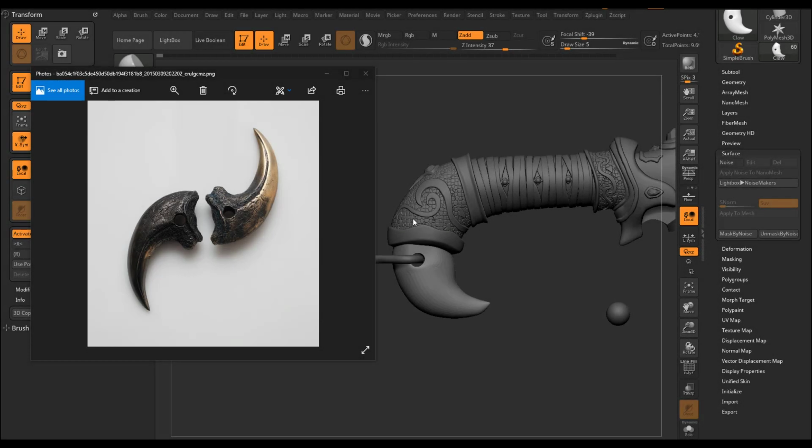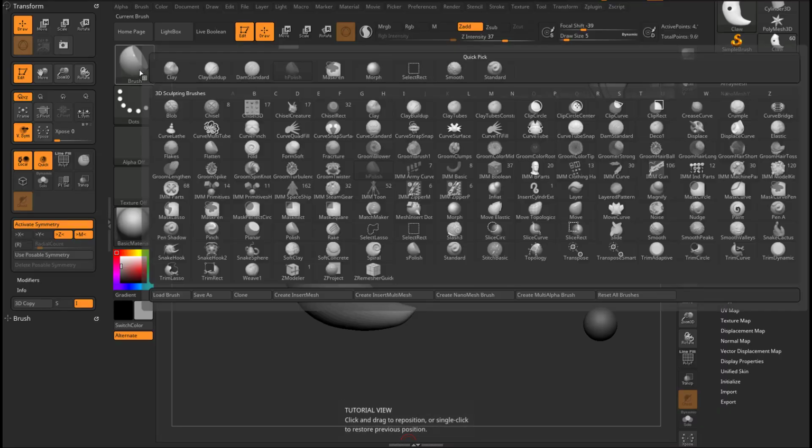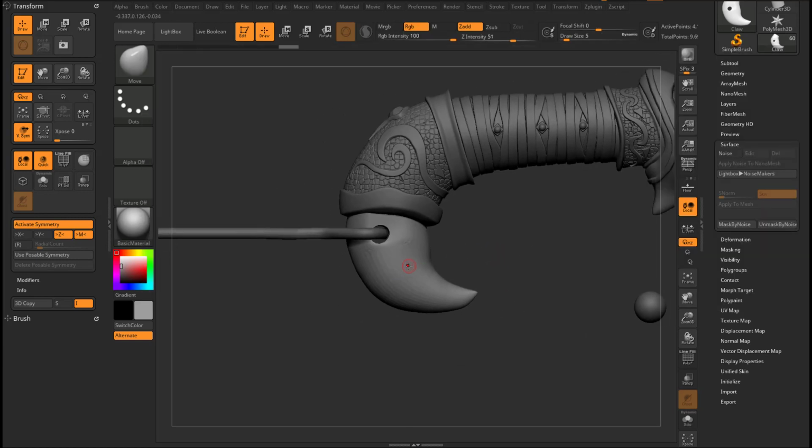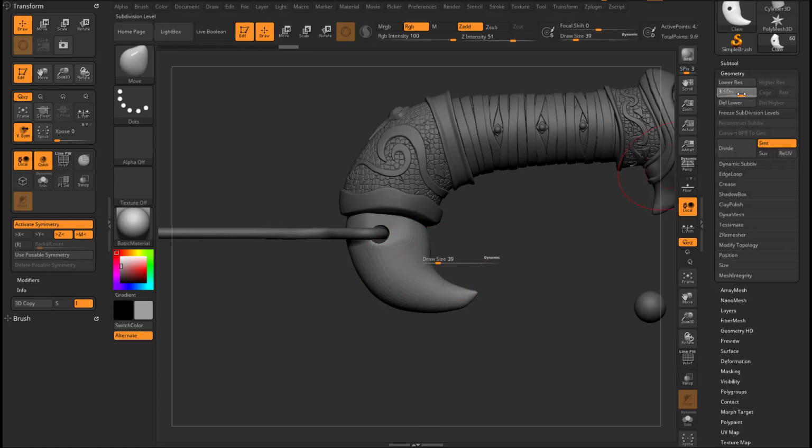Now that we're done with the handle, let's move on to the claw. So pull up your reference image and let's get started. So let's go to our move brush and then make sure that we're happy with the shape first before we start doing the detail. Scale up our brush and let's go to our geometry and lower the subdivision to 2.